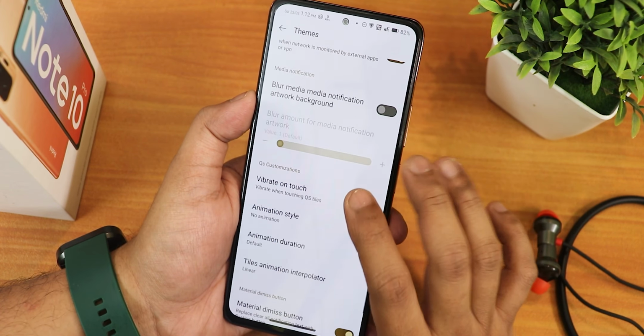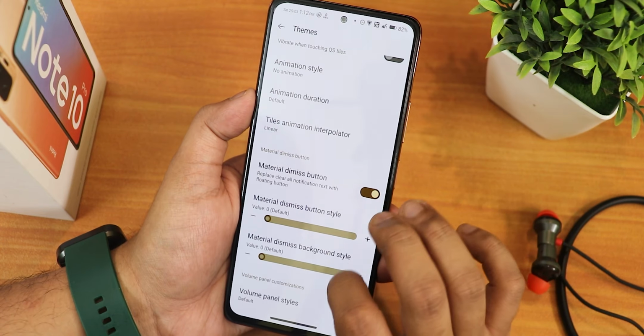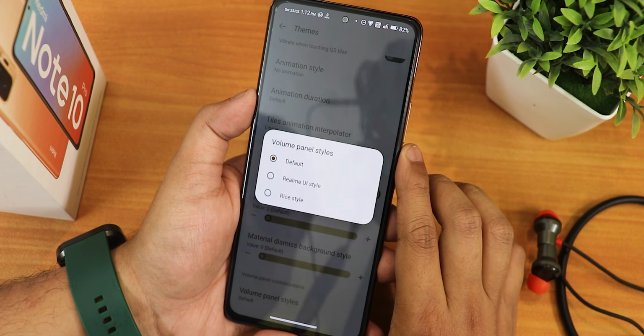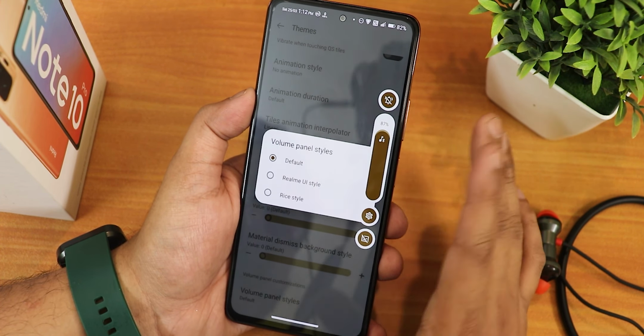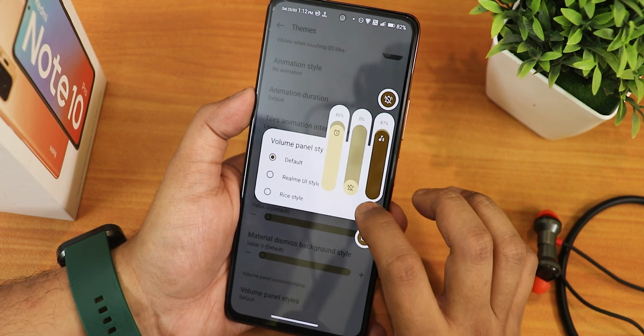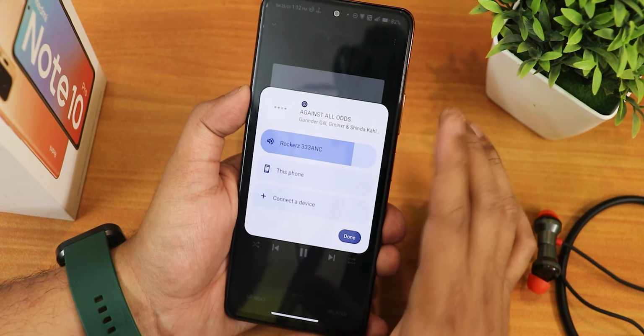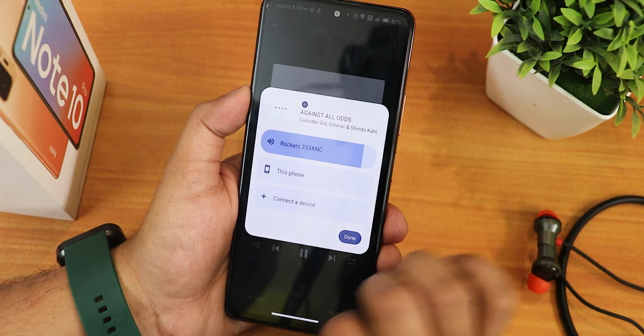And we have the blur media notification artwork and the vibrate on toggle touch, and other options like the material dismiss button, volume panel style, etc. you can change. By the way, default volume panel looks like this. And you can expand the volume panel just like this. And once you're playing music, this is how it looks like, the volume panel I mean. And you can expand the volume panel just like this. You can increase or decrease the volume from here.